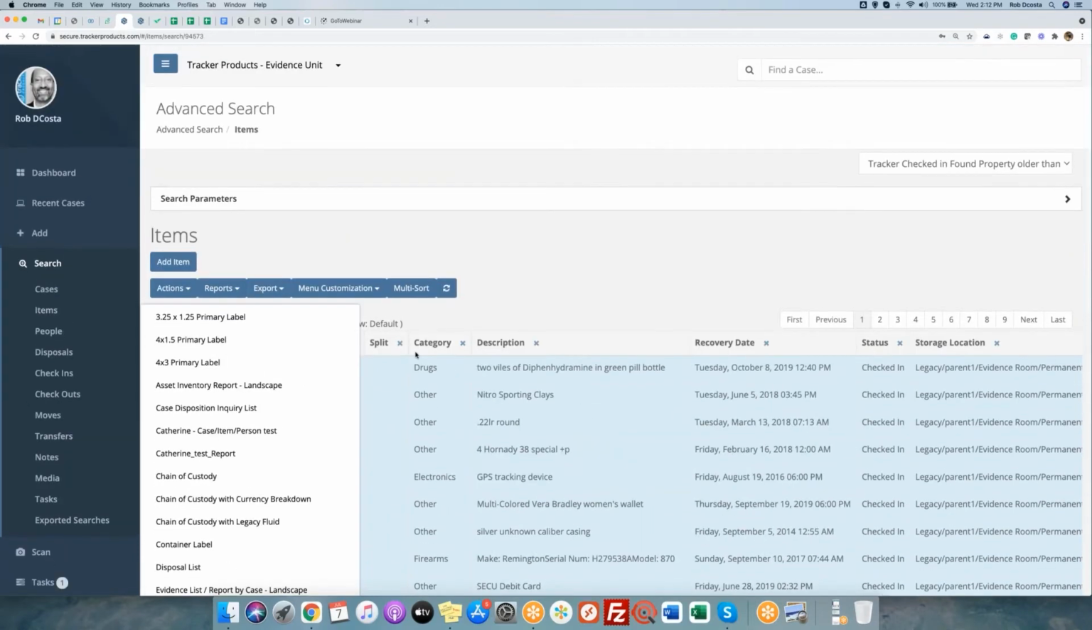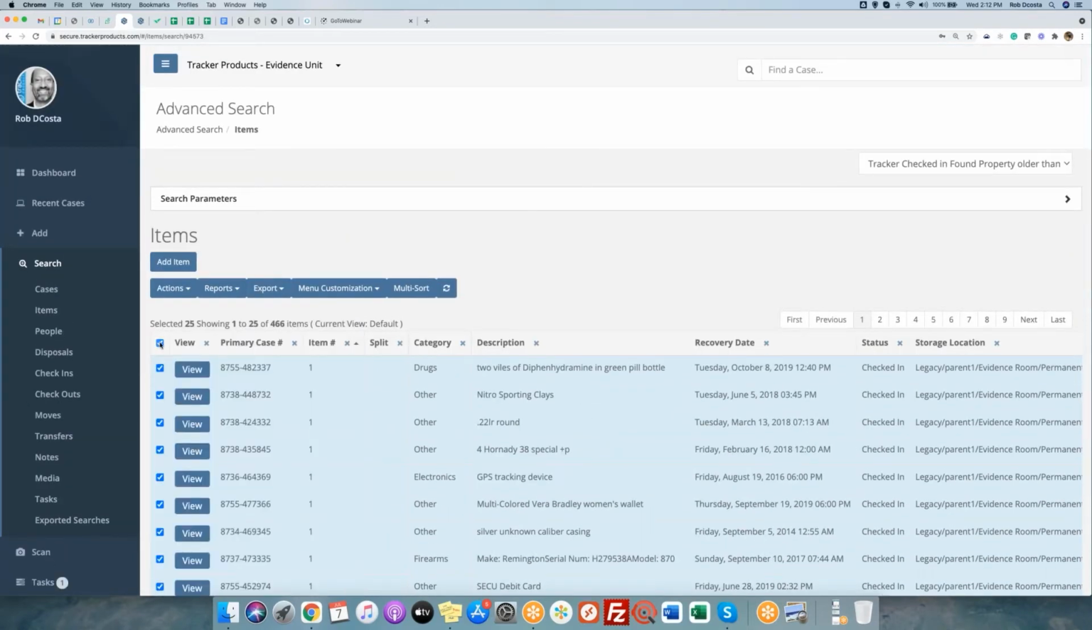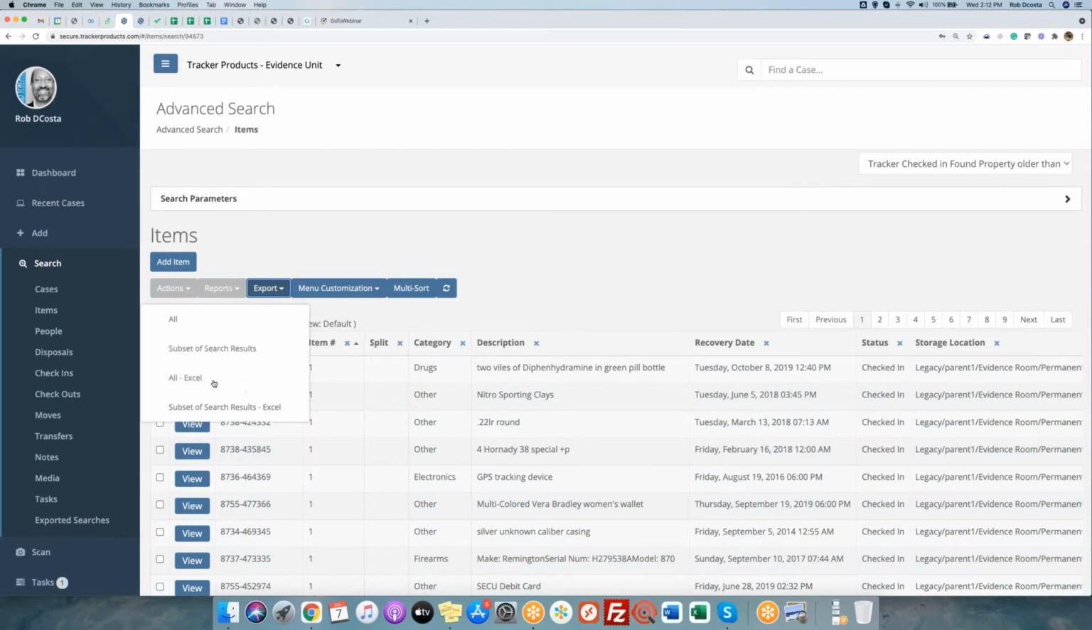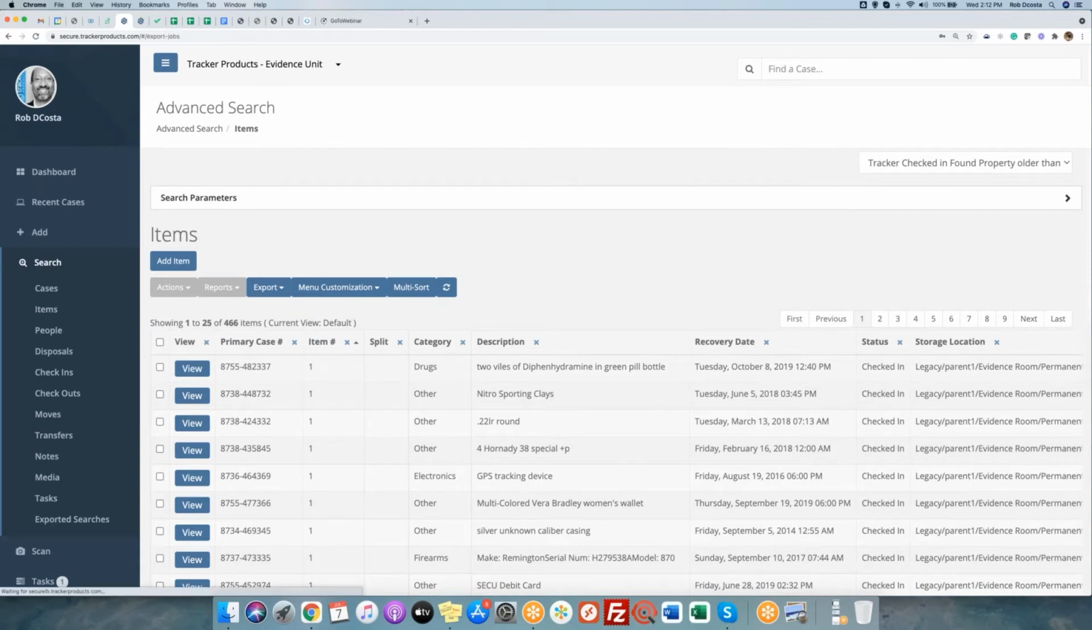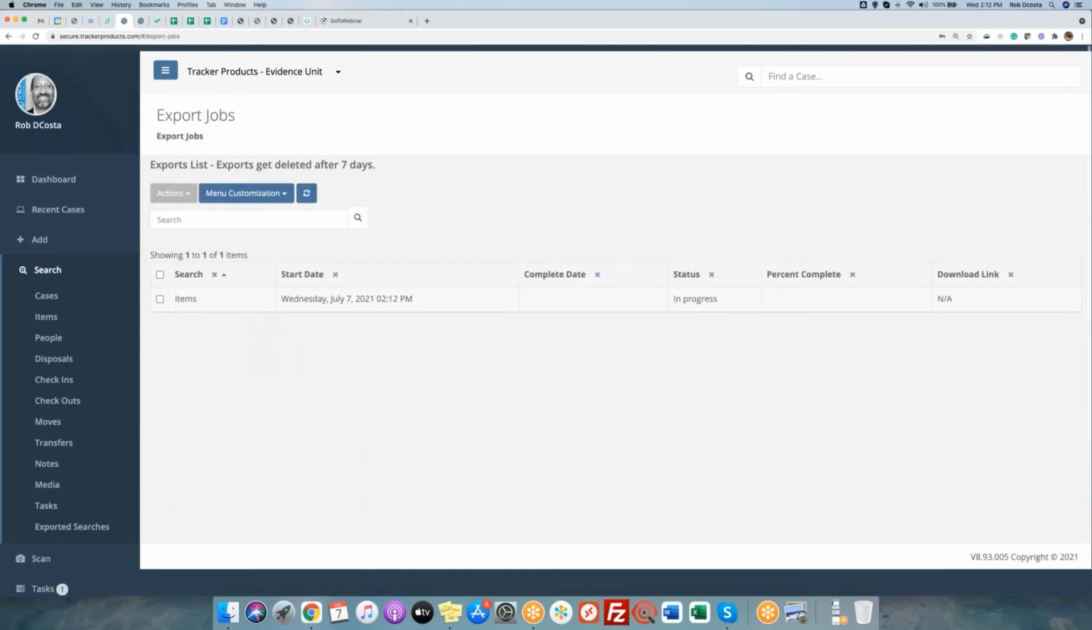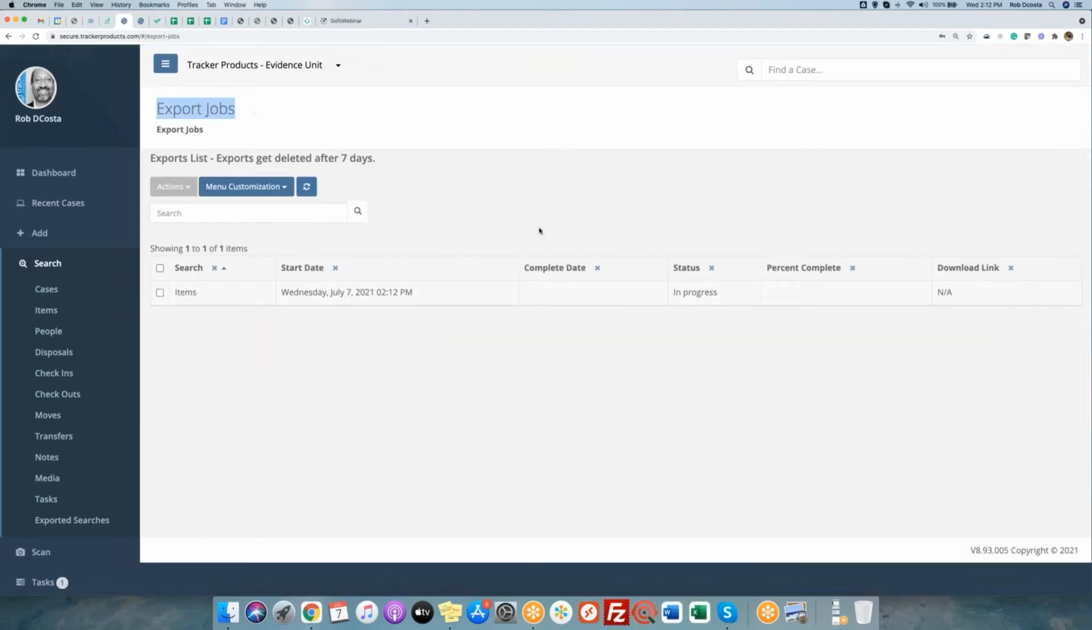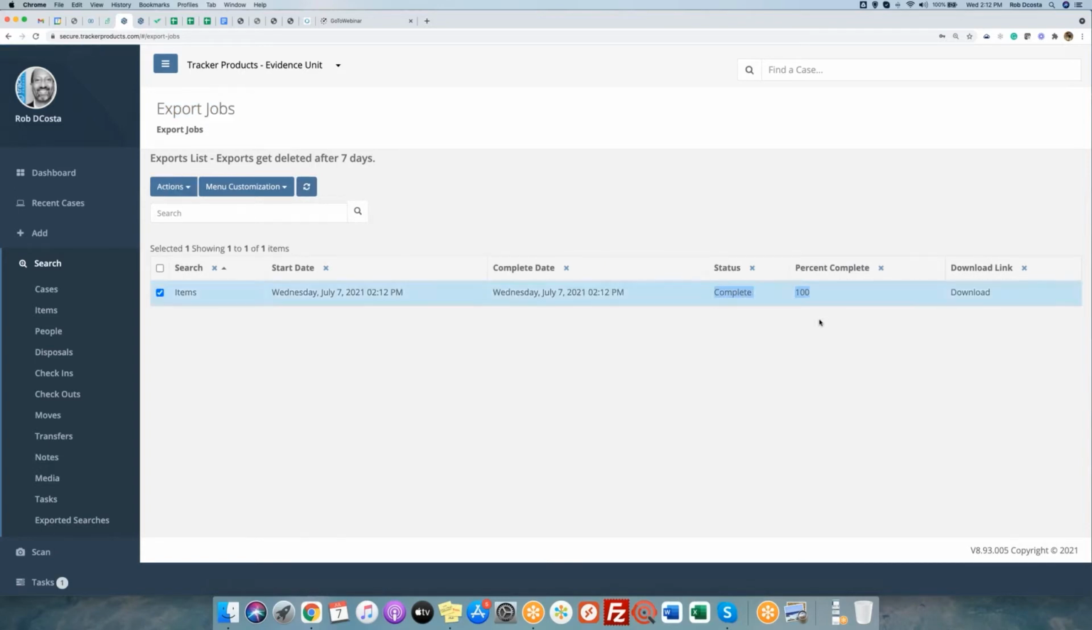Another thing you could do is, instead of doing things that way, you can export this list to Excel. So I'll just click on All Excel. And that is going to take me to the Export Jobs page, where it looks like my job is in progress. I'll click on the refresh icon to the right of menu customization, and my job looks like it completed.